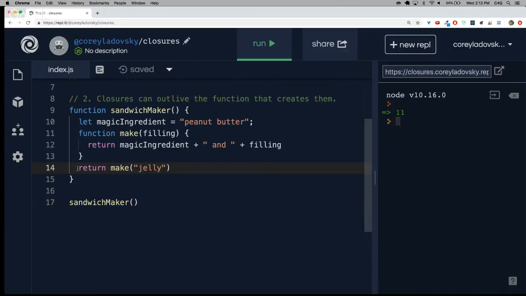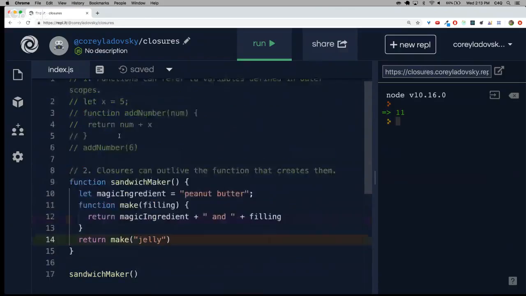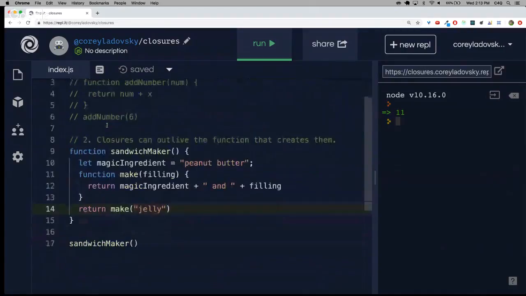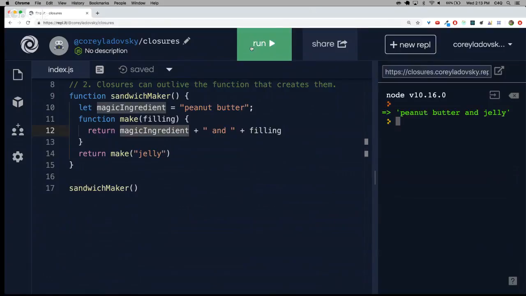Don't know, not sure. Okay, so this is kind of the same as our first example, where we had a function that used a variable that was declared outside of it, but was already within the same scope. For this one, we have a function that gets fired here, that grabs the magic ingredient and the filling that gets passed in. So Trey, you got that, right? This is another example of the very first one.